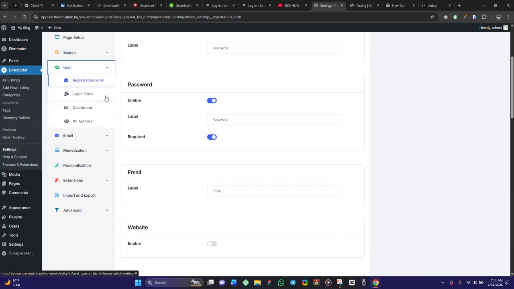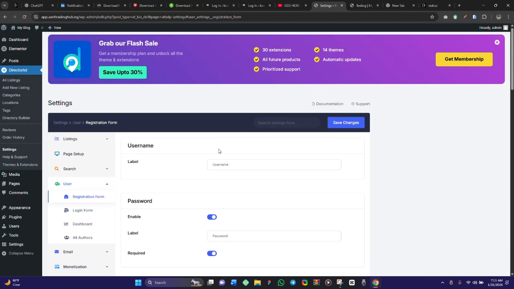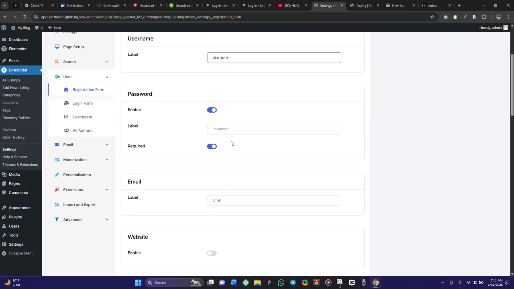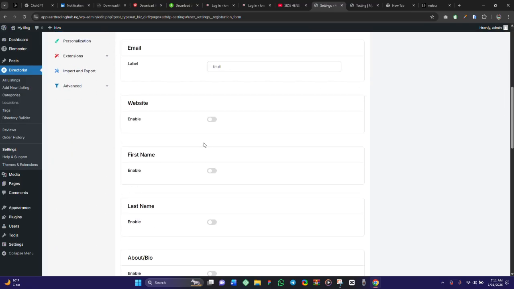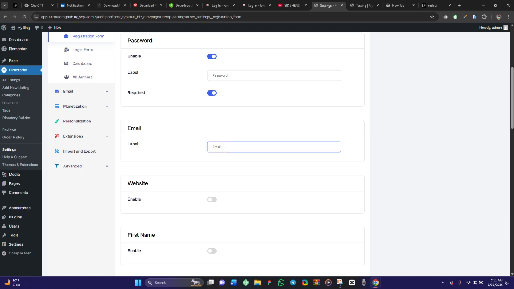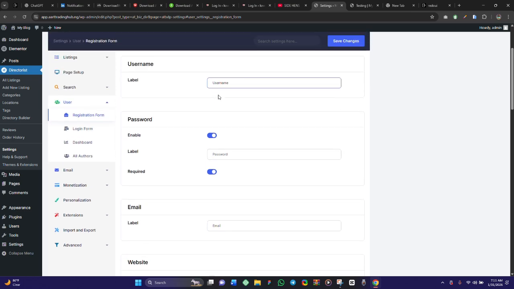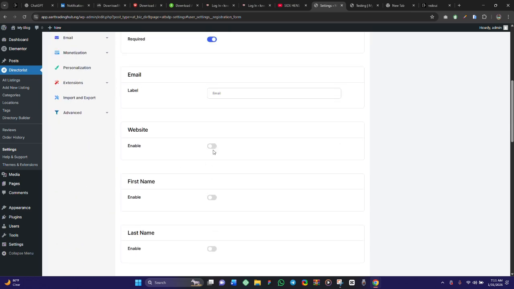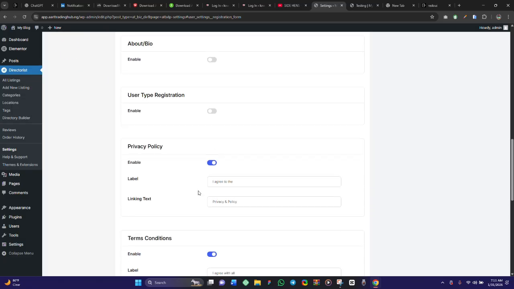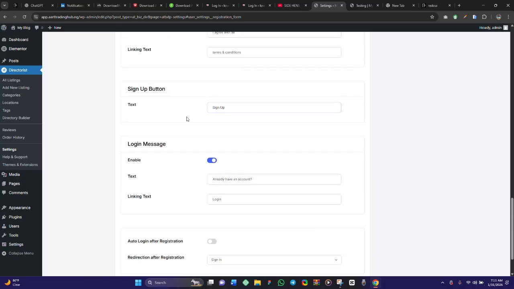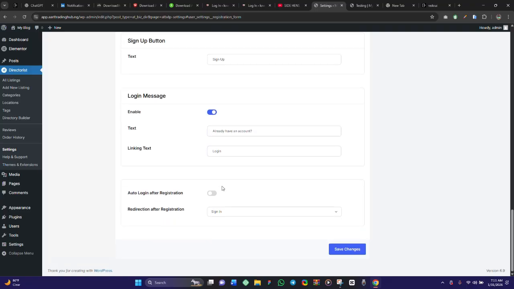So for the users, let's check the registration form. So the username, definitely their password, their email. So this is compulsory. Password enabled. First name, you can enable the website, you can enable the first name, you can enable anything you want. So user type registration, you can enable if you like. So terms and conditions, sign up button, login message, auto login after registration, you can select it also.